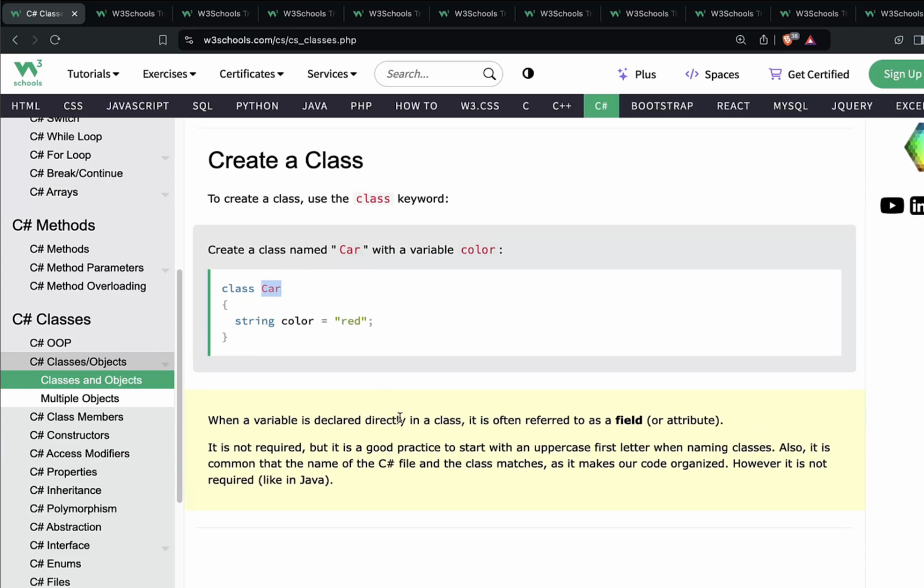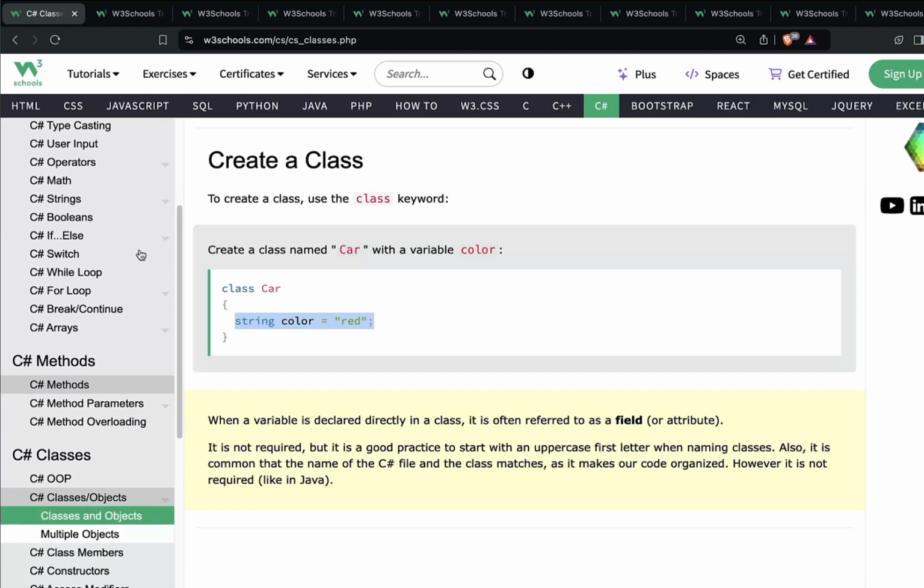So a variable is declared directly inside a class. It is often referred to as a field or attribute. It is referring to this thing here, a string, color red. So now this thing is something we have not done yet. In previous examples, always we created variables inside a method, more commonly main method. Here we are creating a variable directly inside the class body, outside of any method. This is known as a class variable. Okay, often referred to as a field or an attribute.